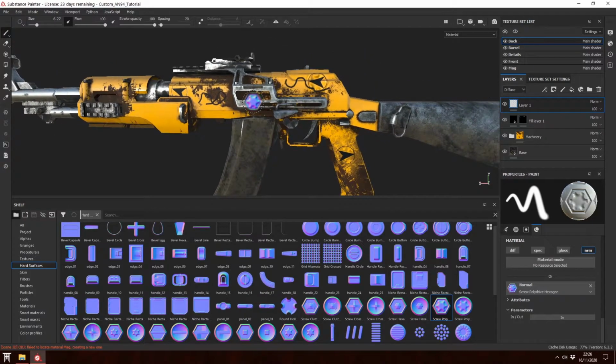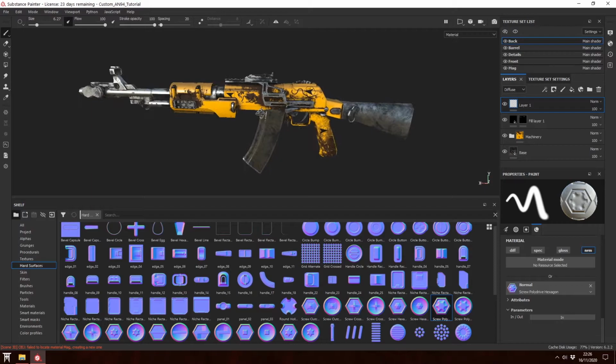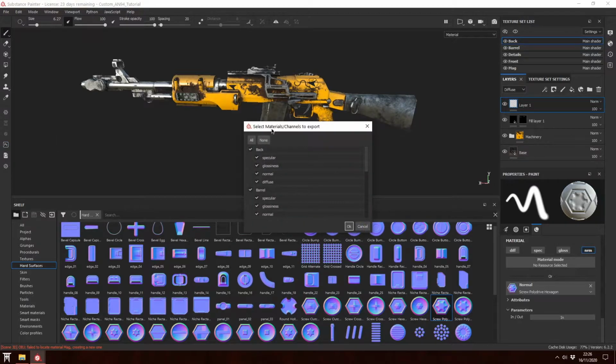And now we're going to export the files to Photoshop. So this is where you need Photoshop. You have this little Photoshop icon here on the left. You will click on it and then select everything but the normal channel. We will make the normal channel later. So deactivate every normal channel, and just click on OK and let it load.